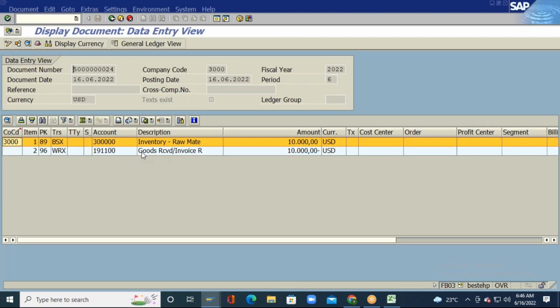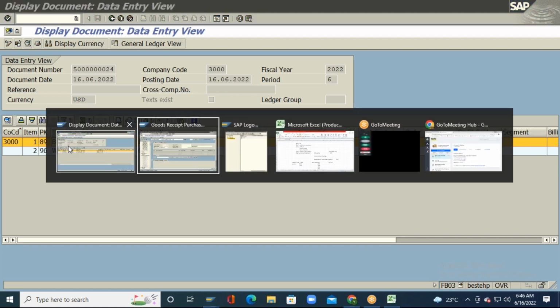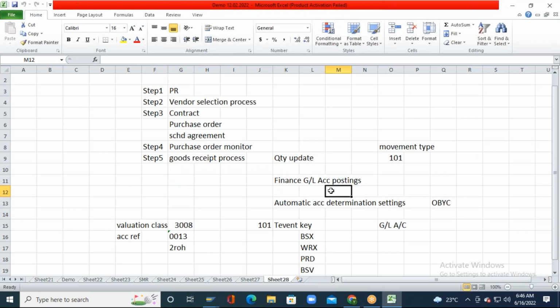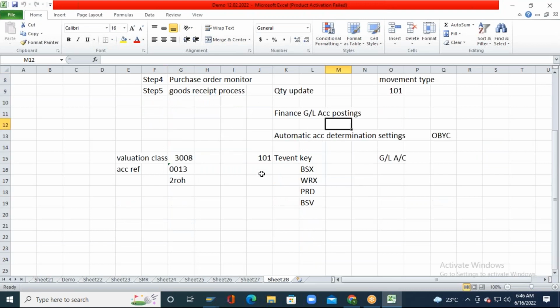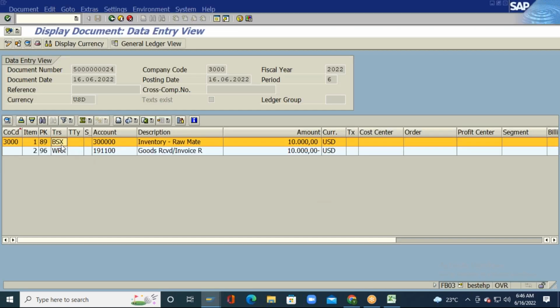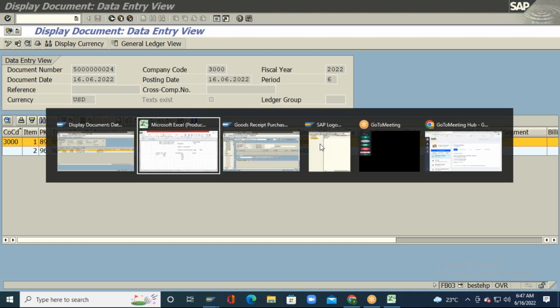Okay, here you see the BSX. You did a 101 movement type, right? So when you do a 101 movement type, nothing but a goods receipt against purchase order, the transaction event key BSX got triggered. This BSX is nothing but the inventory update of the raw material. It is getting debited. So if the value is positive, you will say debit. So it got debited for a value of 10,000 USD.